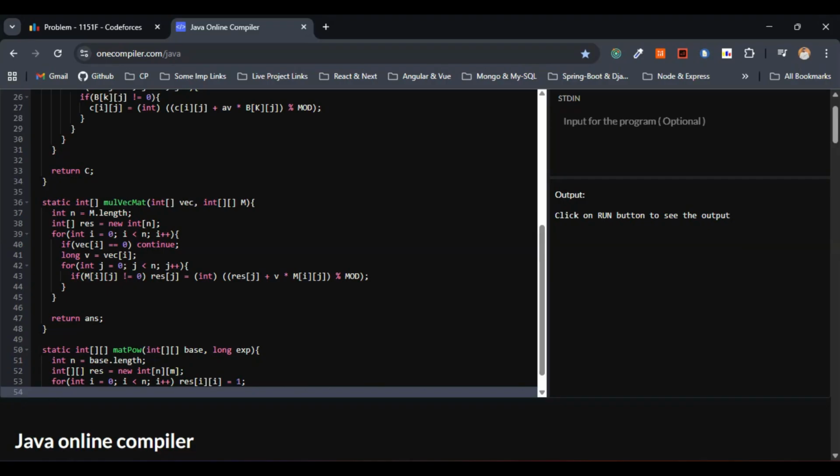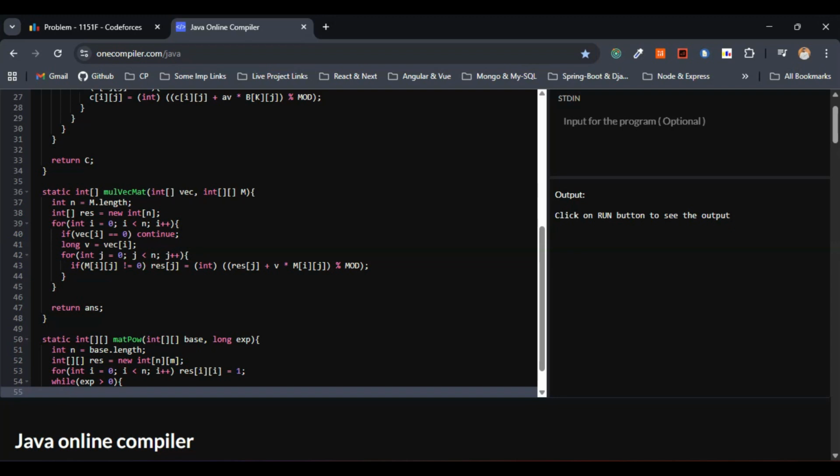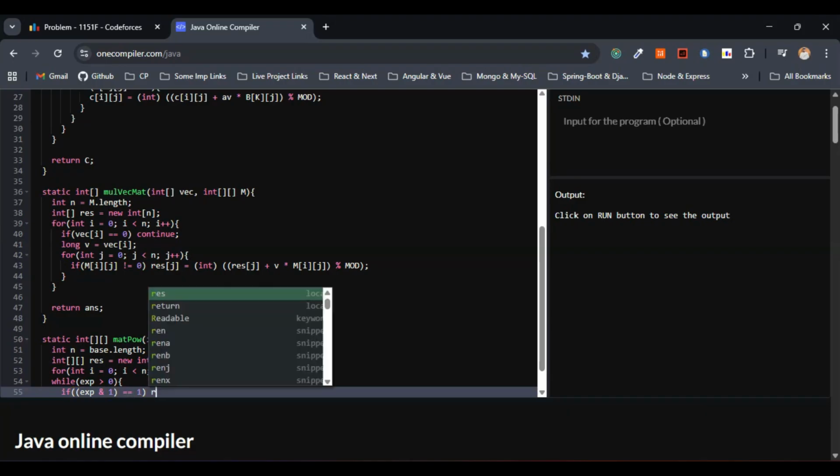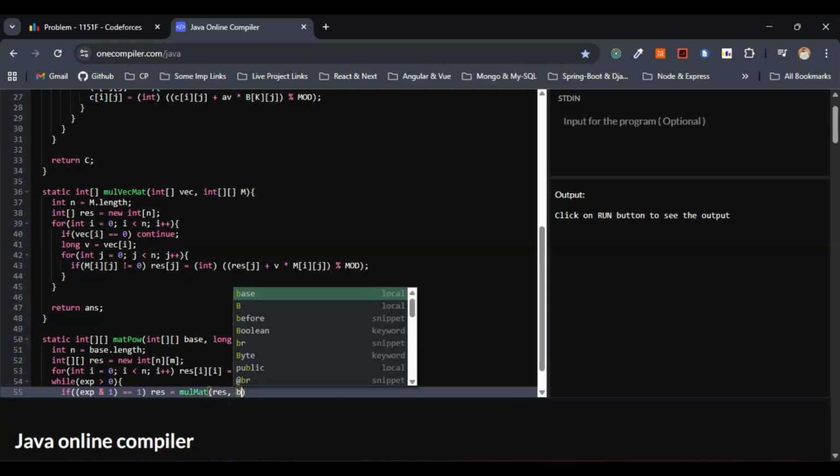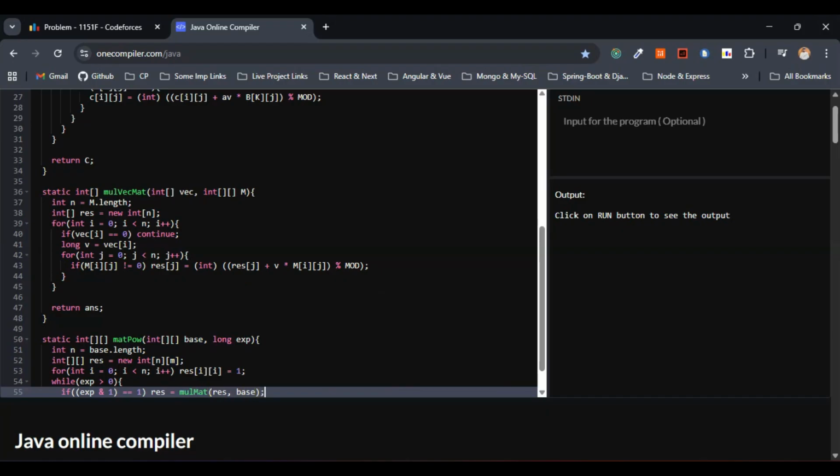Now let's go with the simple while loop, nothing but the binary exponentiation loop for the matrices, right? So I'll just go with while exp is greater than 0. I'll just go with the simple if condition here, exponent bitwise and 1. If it is equal to 1, then result we will be assigning to the multiplication matrix helper method, result comma, let me pass base as well.